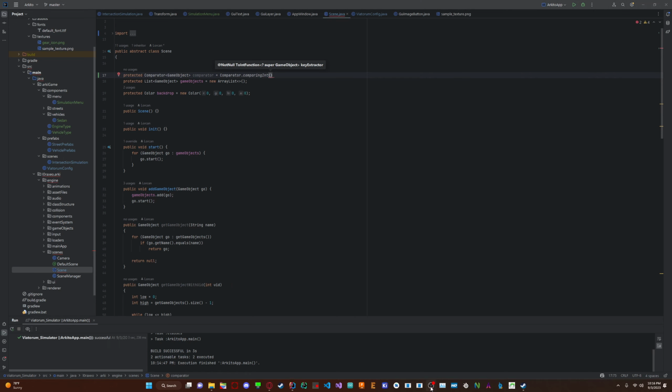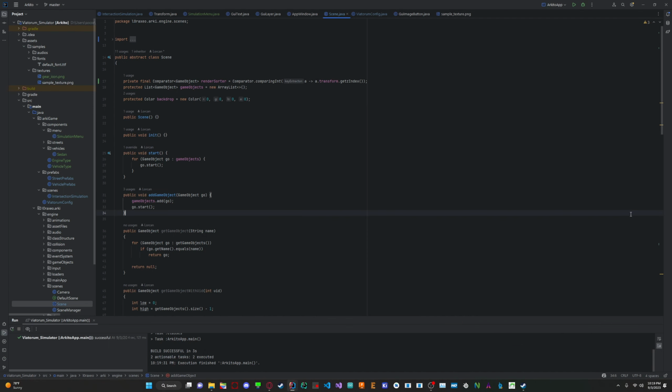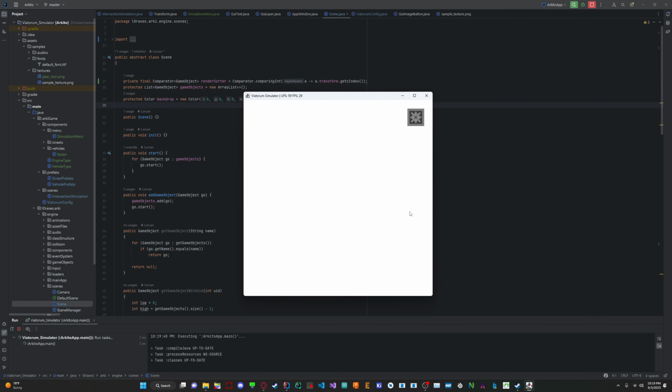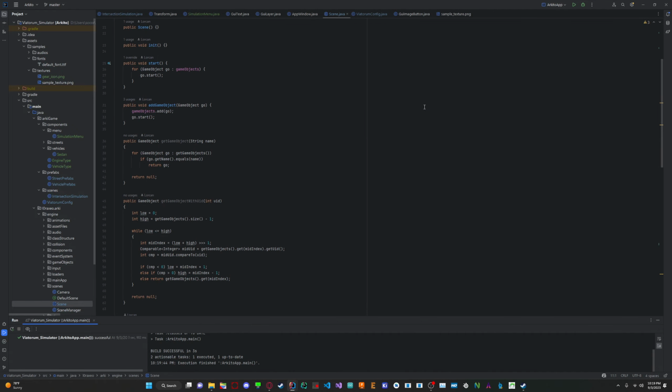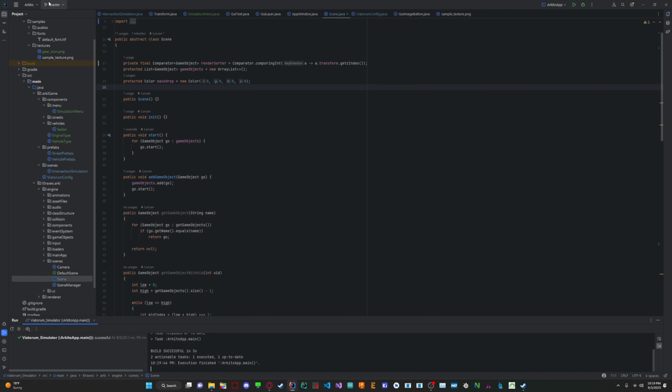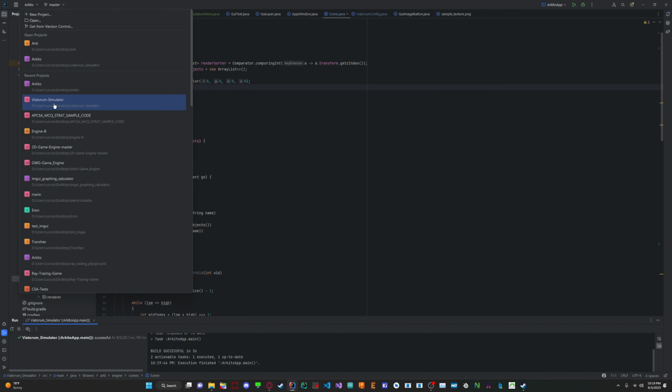One second. Whoops, I did not mean to open that. Okay, good news and bad news. I was able to get the render sorter in a minute. When I click this gear icon, everything disappears. Now the bad news. This is extremely bad news for me specifically. I was not coding this in the Viatorum simulator repository. I was coding this in the Archi2 repository. Ah, crap. Wait, was I?